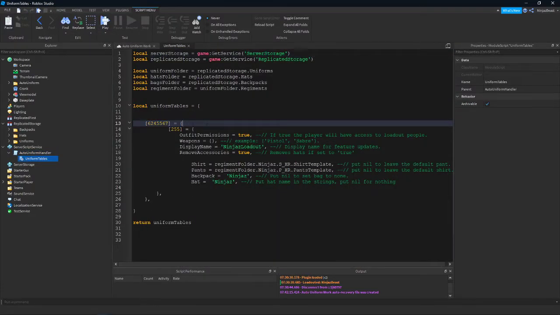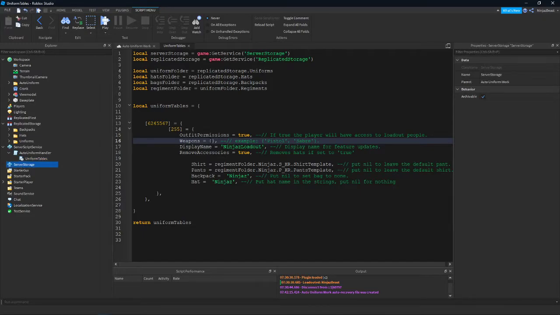Here's the group ID, here's the group rank, and then here's the permissions. Alpha permissions no longer works because I have to update the GUI with it. Weapons works: you type the name, and then you put the weapon in service storage. For example, if I have a weapon called sword, all I have to do is type sword between quotes, and it will give me the weapon. Display name is also going to be used for the new GUI update.